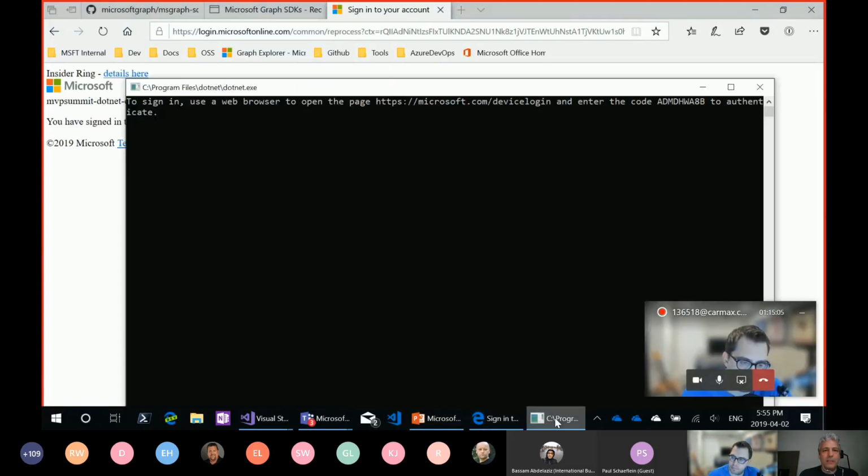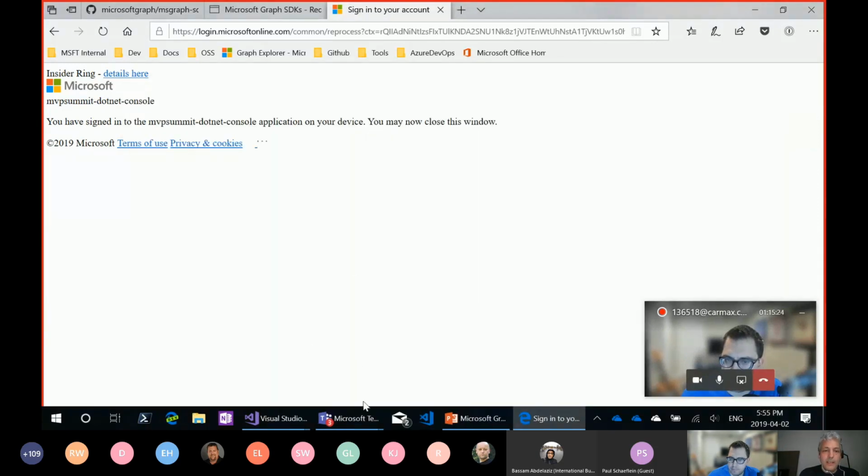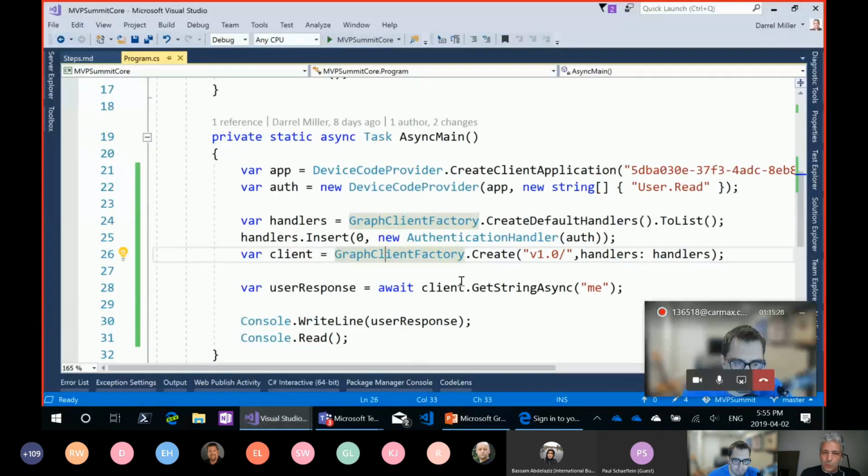And if I go back to my console app, momentarily, it's going to show the result, that basically the JSON response that came back. Now, because I'm using the core service library and not all of the generated models and everything, we just get it back as a chunk of JSON.